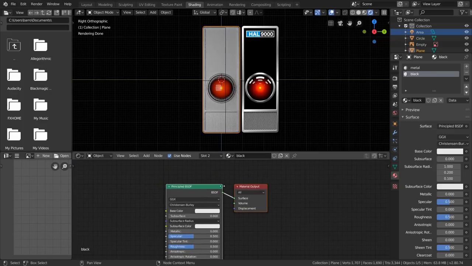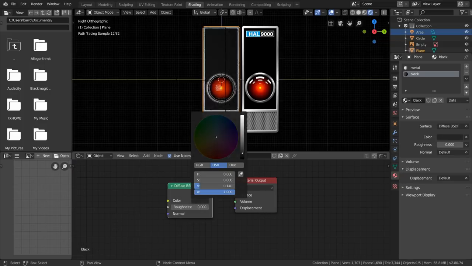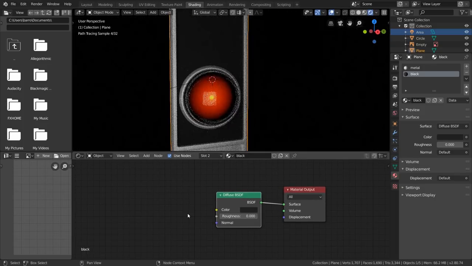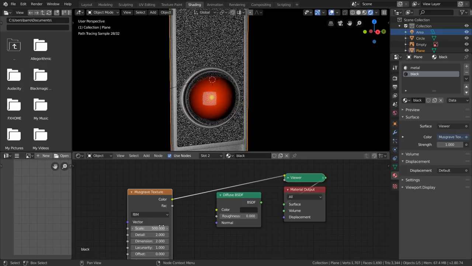And for our shader, we can swap out the principled BSDF with just a diffuse BSDF set to a very dark gray. And the reason we don't need this principled shader is because I want this material to be fairly matte black without any fancy extra properties. Now to give this just a bit of depth, let's add in a Musgrave texture with a very large scale that we can use for our normal map.